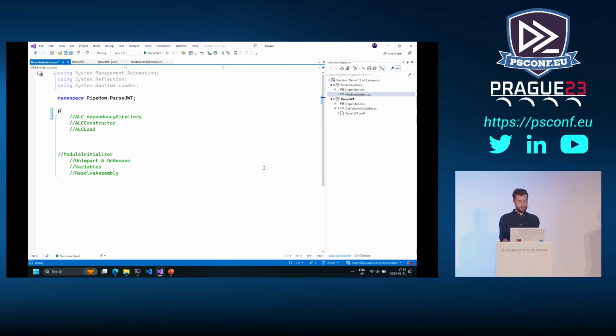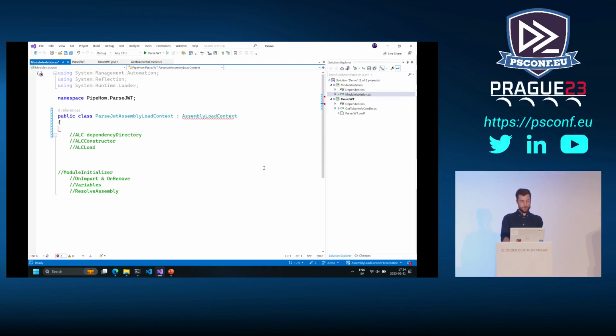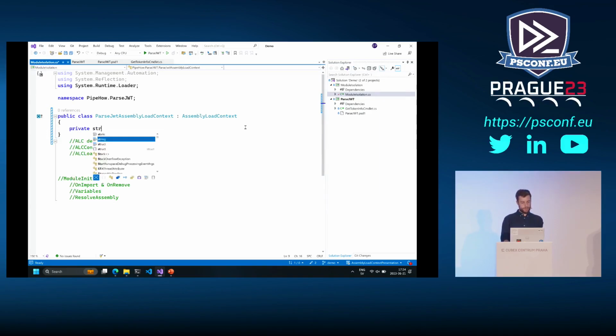So let's start with this. Create a class called ParseJWTAssemblyLoadContext, because we might as well make it like a personal implementation for our module, which inherits from AssemblyLoadContext. Then we want to create a private string. We can make it, I think, like that. Yeah.